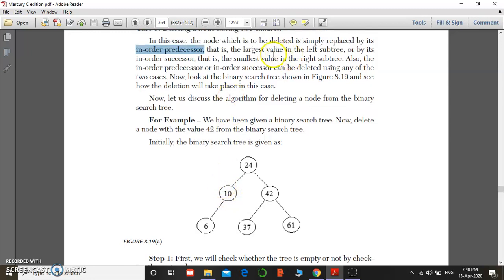Similarly, in order successor means the smallest value in the right subtree. For example, for 24, the in order successor is the smallest value in the right subtree, that means 37. We just need to keep in mind that whenever we are going to delete such a node, we will replace it with either its in order predecessor or its in order successor.